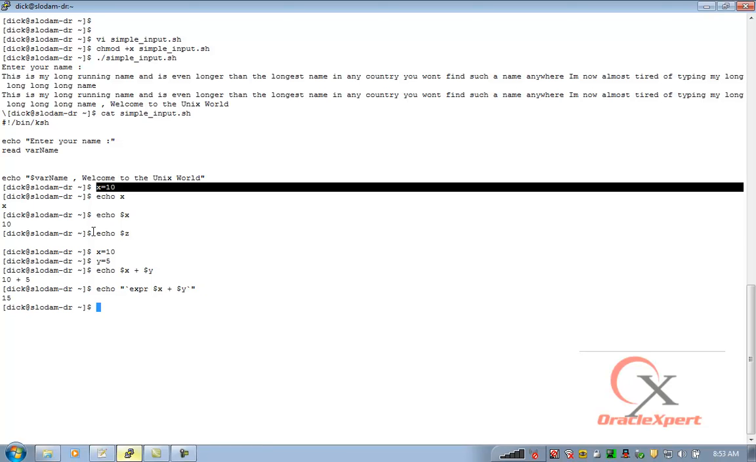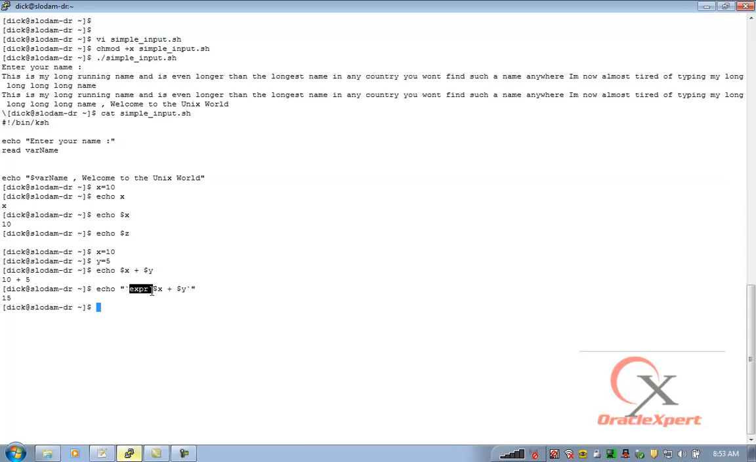See what it says now. So what did I ask Unix to do? Perform an arithmetic expression. I said assuming x is a number and y is a number, display an addition of x and y. This is why it prints me 15.